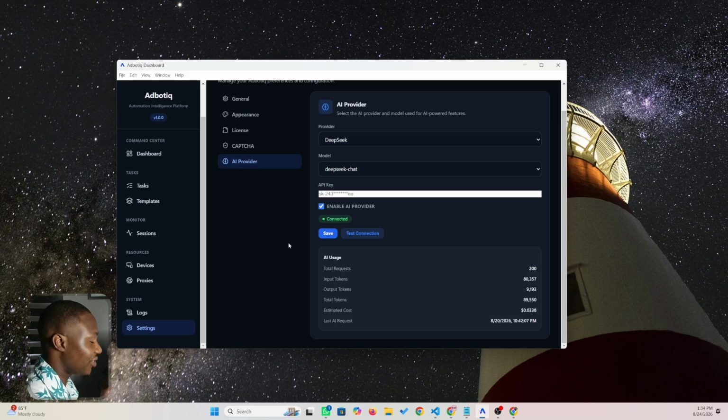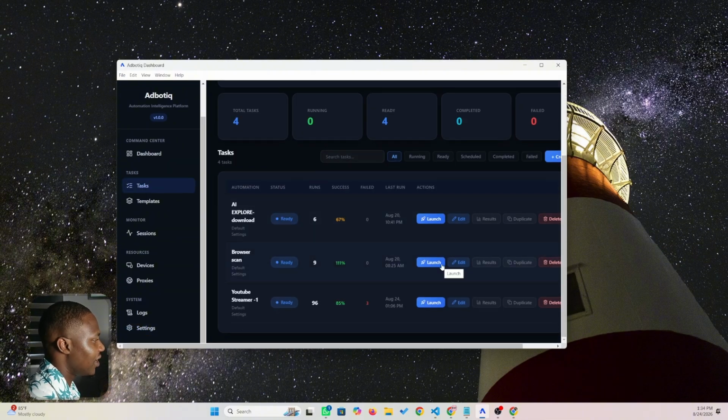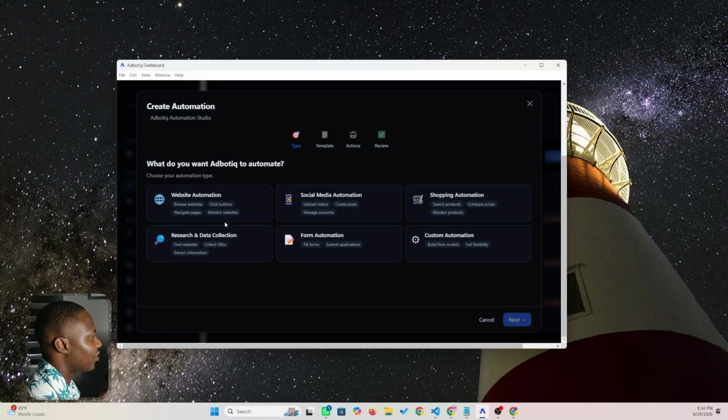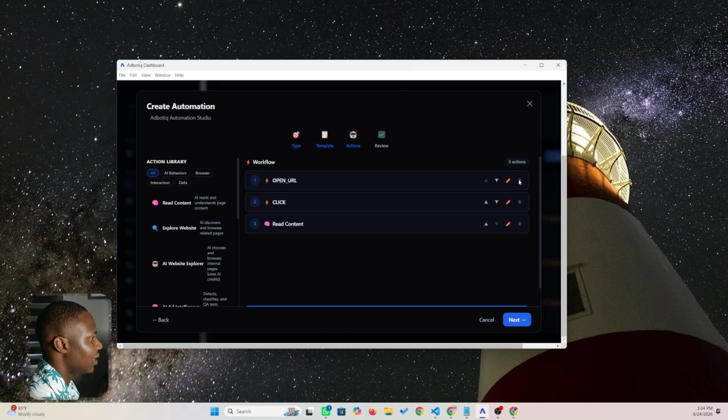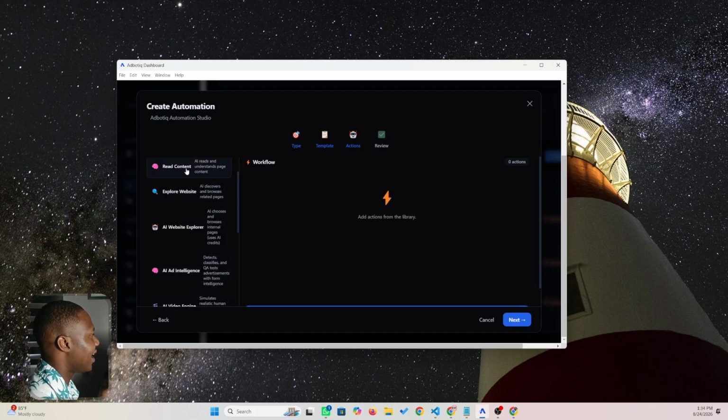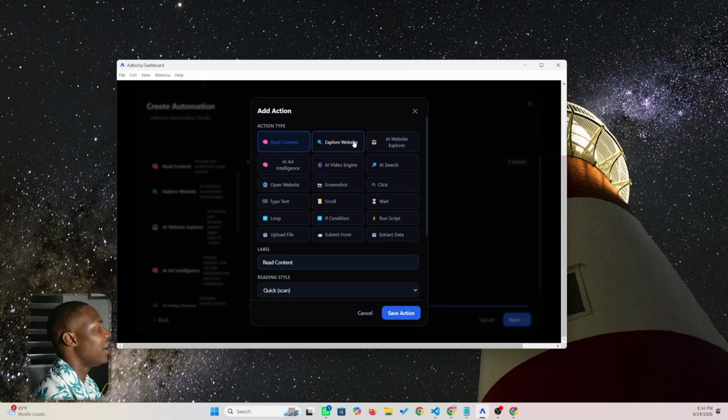Very simple and straightforward. Once you connect the API key, the bot will be able to use the AI to think. So where are the kind of features where you want to enable the AI? For example, if I want to click on create task, then I click on website automation, then I'm going to click delete all this. There's something called AI behavior. Now you can see we have the explore website, then we have the AI explore website. What is the difference between the two?